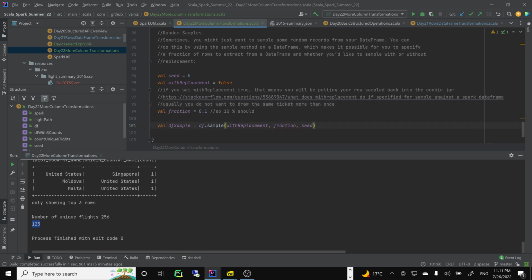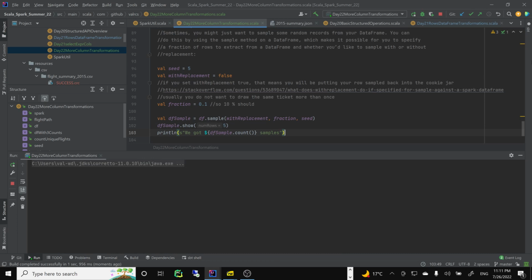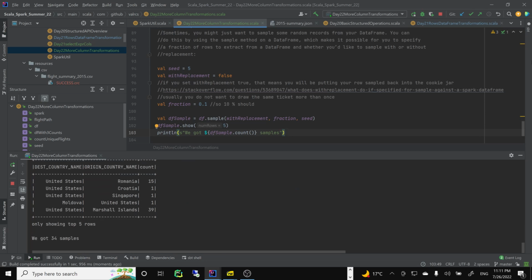So df sample, let's see it. Df sample show 10. It should always be the same thing, and of course you should see a number. The print line: we got df sample count samples. Okay, let's take a look at our code. So how are we doing? Let's see. We got 34 samples. That's a good question, actually.